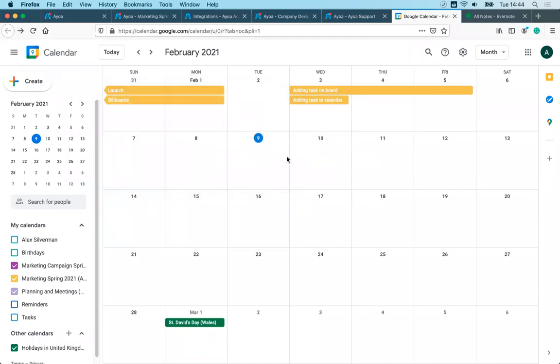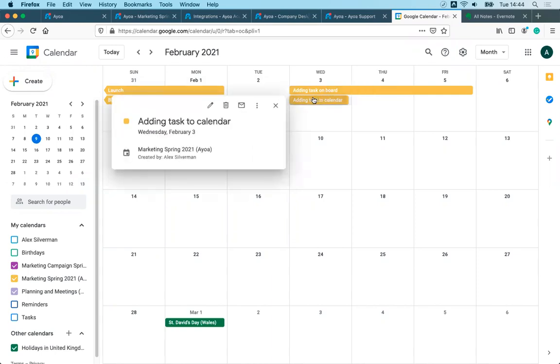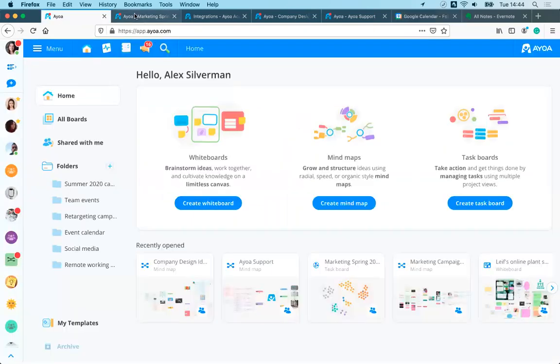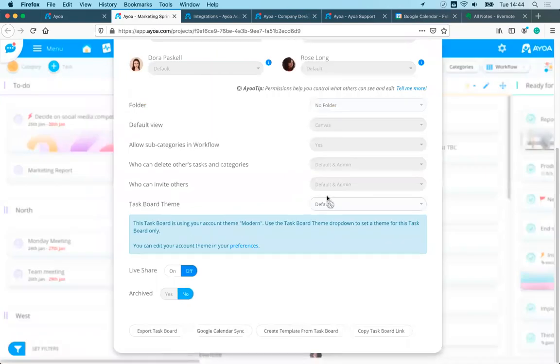And if you haven't added a start date or a due date, then obviously it won't be added to your Google Calendar, because there'll be no way of working out where it needs to go. So if you're ever having any issues or you can't see a task on your Google Calendar, do just check that you've actually added a start and due date to it.